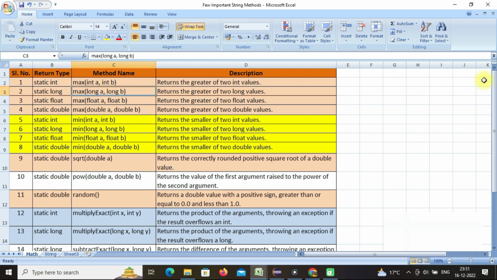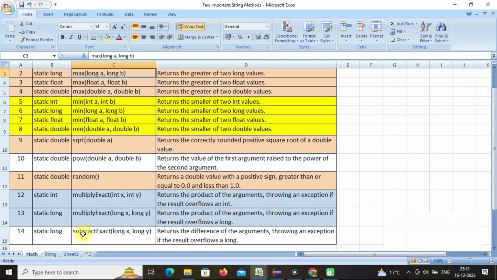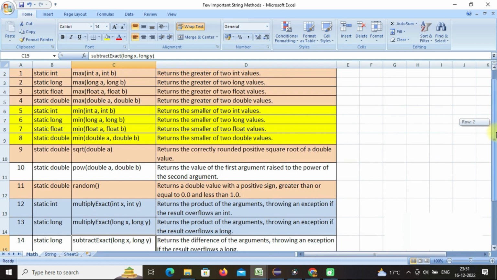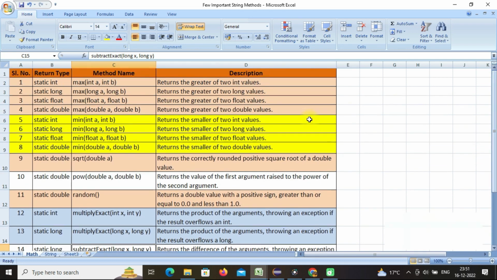Now if you check here, I have picked 14 Java methods for this Math class, and a few are basically the same. Why did I take the same name? Because the first max function takes two input parameters of integer type. The second takes two input parameters of long type, then float type and double type. Same for the minimum functions. Then sqrt, power, random, multiplication, and finally the subtraction function. So we will go one by one and check how each works and what result I get in Eclipse.